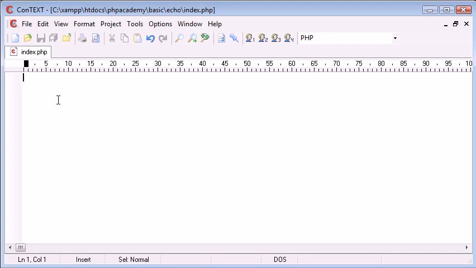So this thing called Echo is a language construct. It's not a function, and it basically allows you to output data to the user's browser. So we obviously start with our PHP tags, which start with a less than sign, a question mark, then PHP, and then we end with a question mark and a greater than sign. And in the middle of these tags, what we want to write is the echo keyword.